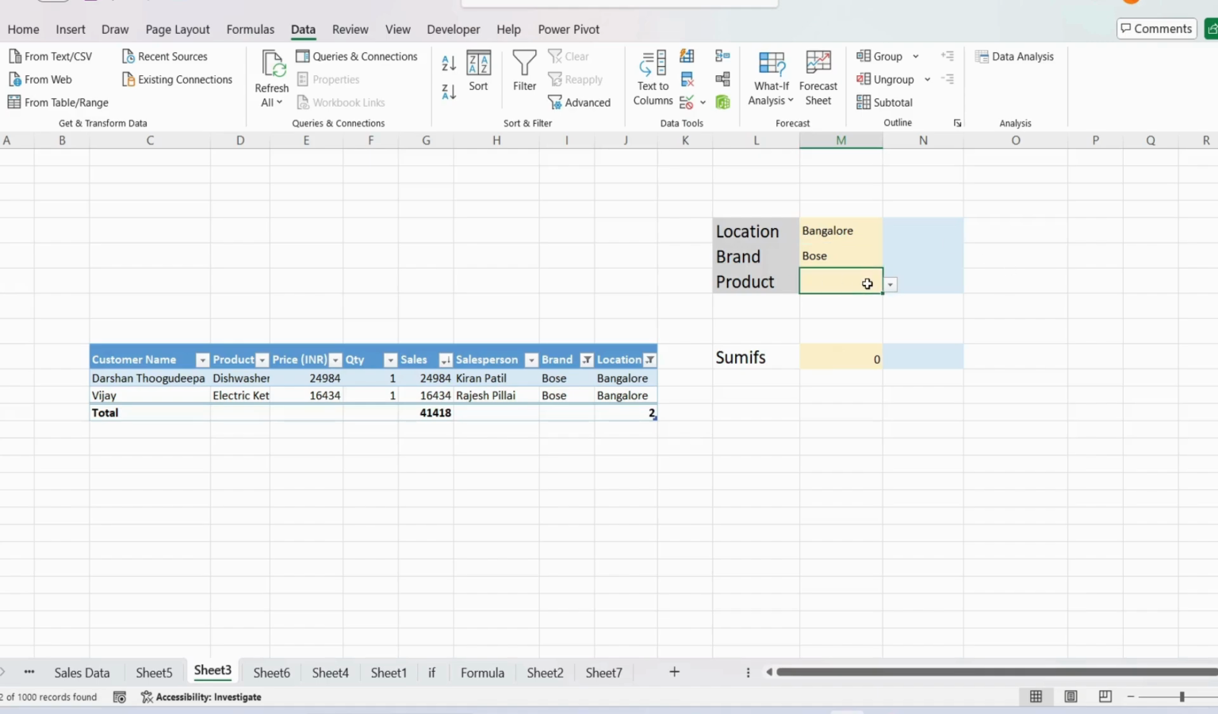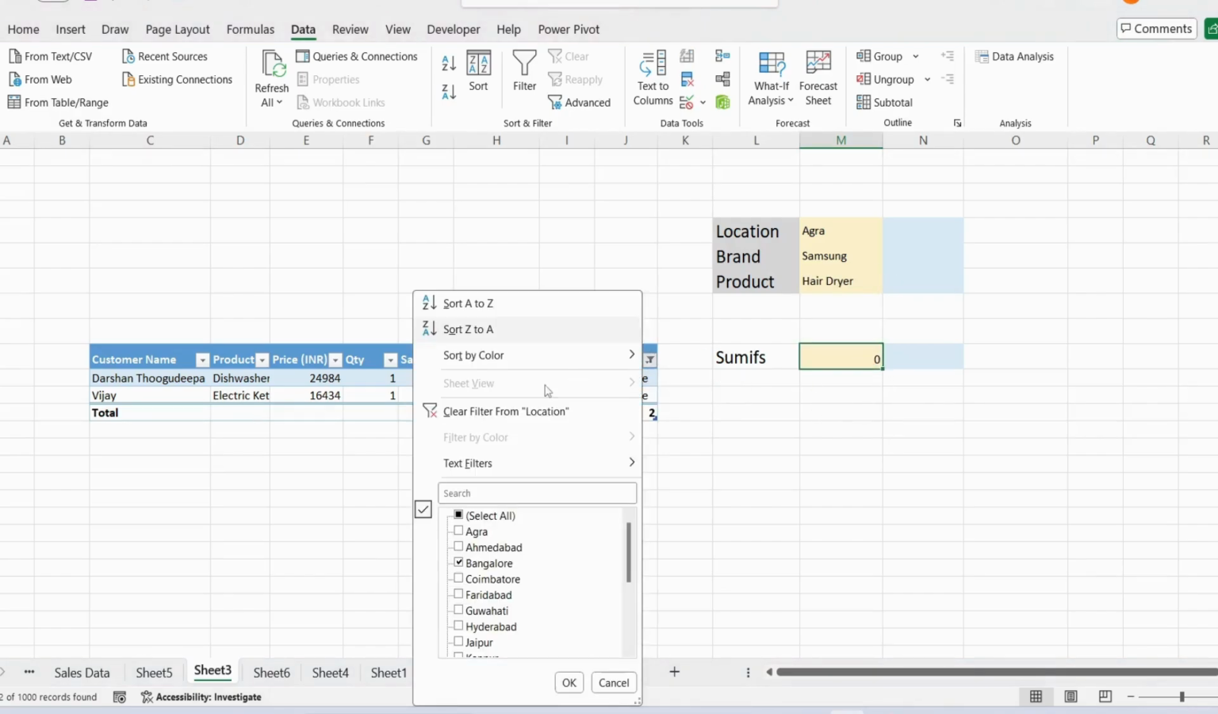So this is what I mean to say. If you select this thing, then only the formula works better. For example, I wanted to check my total sales from the Agra region regarding Samsung, where for Samsung only smart TVs are there. So this is the total sale for Samsung for the smart TV product. For example, if I change this to hair dryer, it is 0. You can actually cross check it from the Agra location.